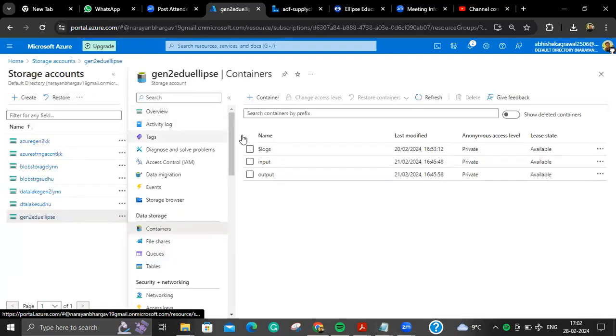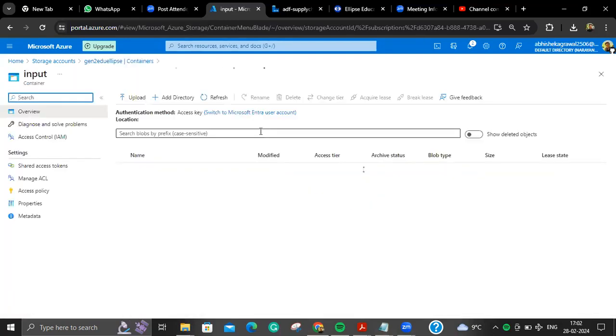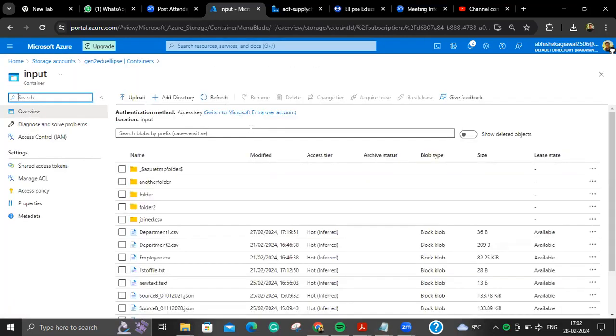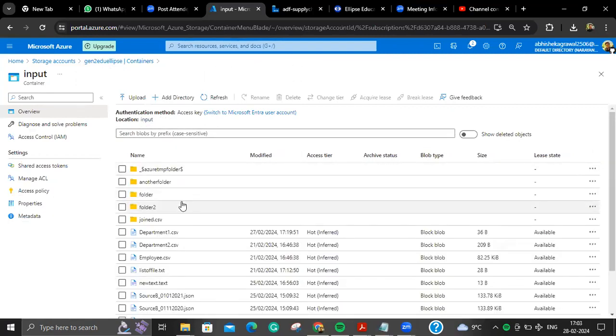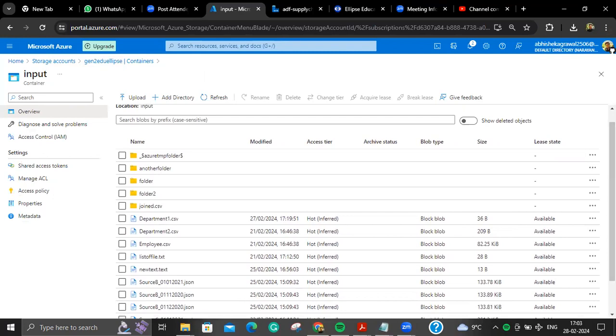So here if I go to input container, suppose in the input container I only want to move the department file, then I know it can be done using a wildcard, right? Data lake to data lake. But here I'm moving from data lake to SQL, and for that I need to create a metadata. How to create a metadata, that we are learning right now.